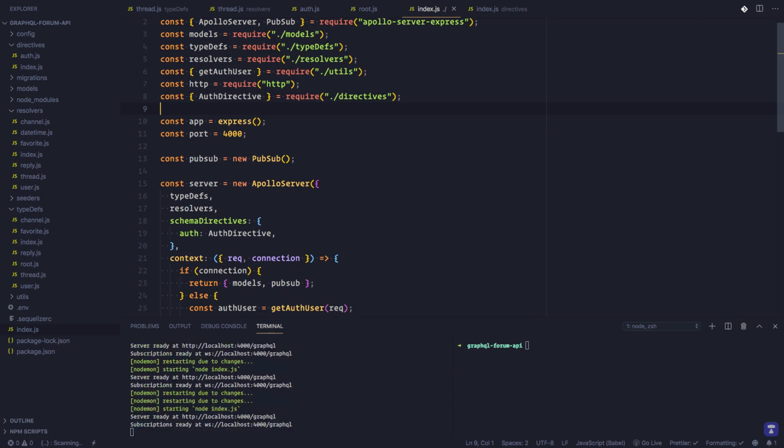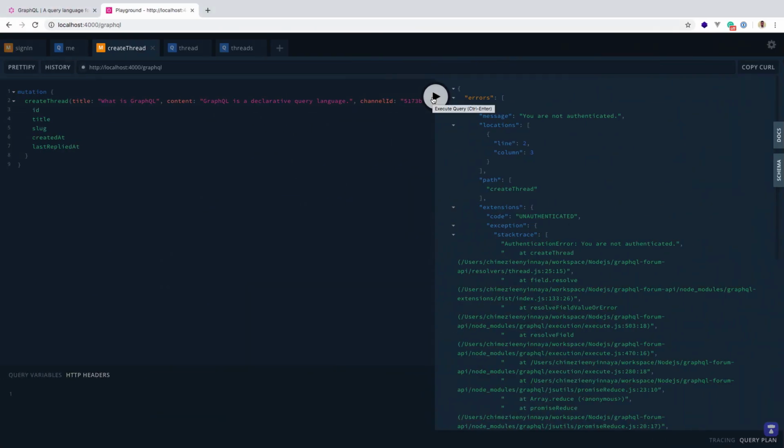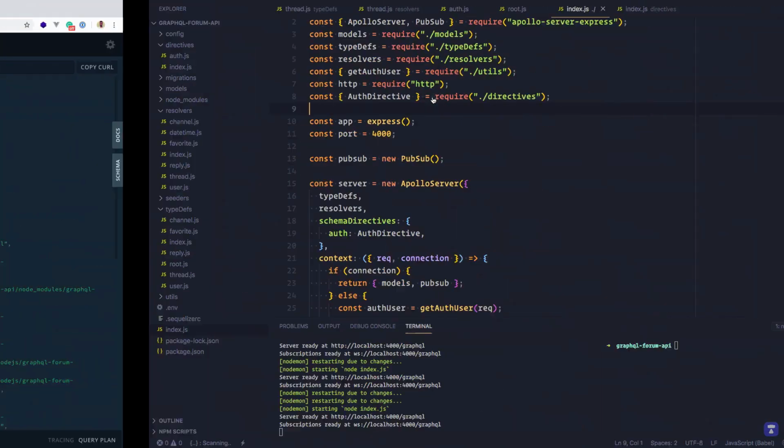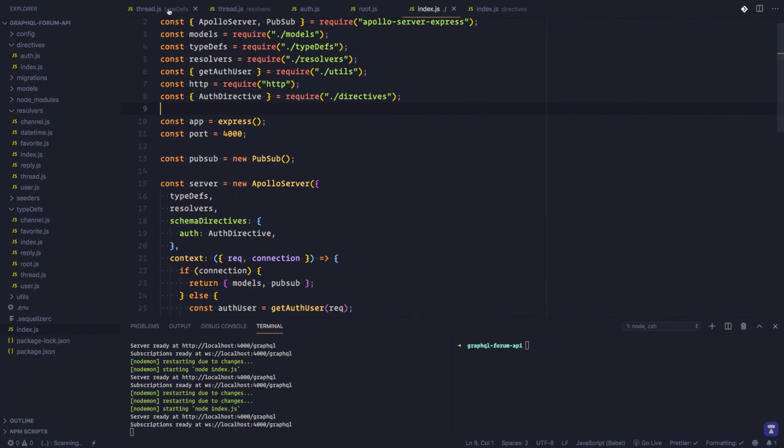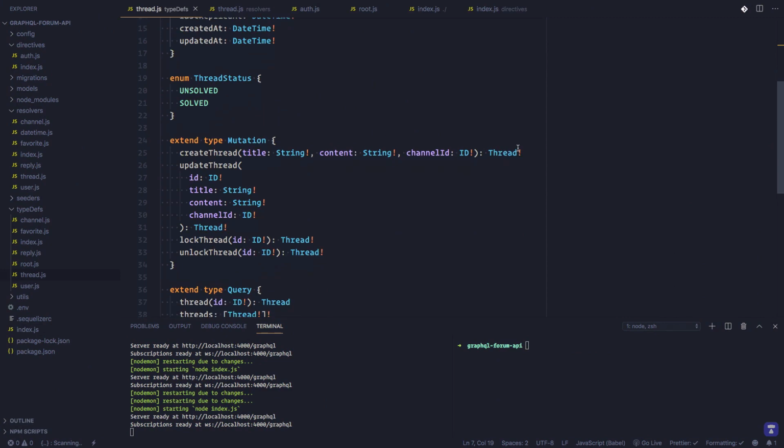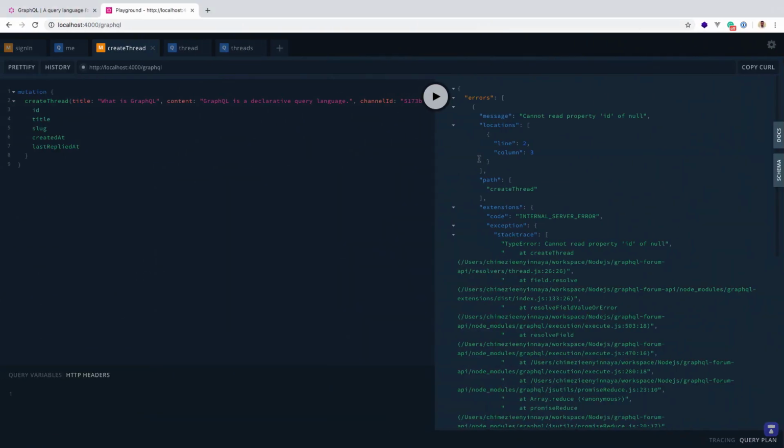So let's test this out. Let's rerun this. We get the error "cannot read property id of null" because we are trying to get the id of the authenticated user, which is null because we are not authenticated. So let's make use of the @auth directive. If we head back here and rerun the mutation, we should get the appropriate error message, as you can see.